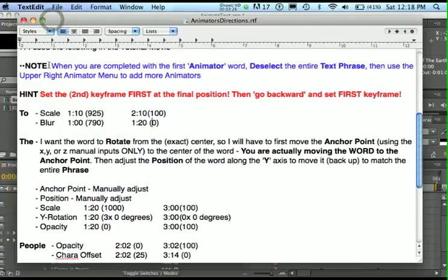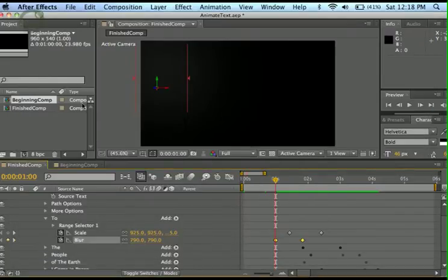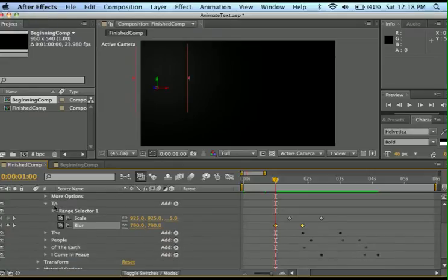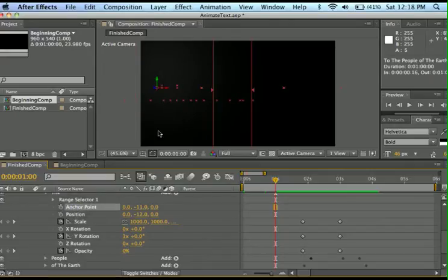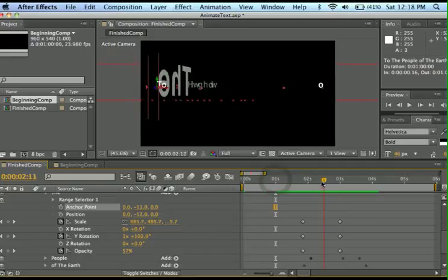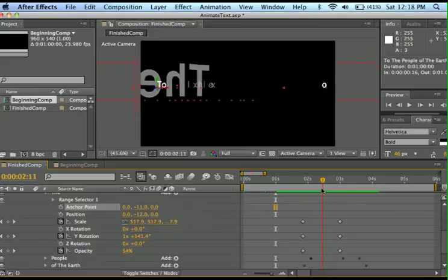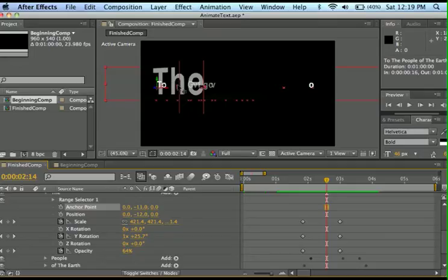So I'm not going to go back to this, but please refer to it as I go through it because I have it over here to my right and I can refer to it when I do all my edits. So I'm going to minimize that and go back to here. What I've done is I've added to the word "to" a scale and a blur. To the word "the," I wanted to rotate the word. If you can see, the word "the" rotates, in this case, on the y-axis, and I wanted it to rotate that way. So I actually had to relocate the anchor point for the word "the" so it didn't rotate in a funny way. I'm going to show you how to do that.